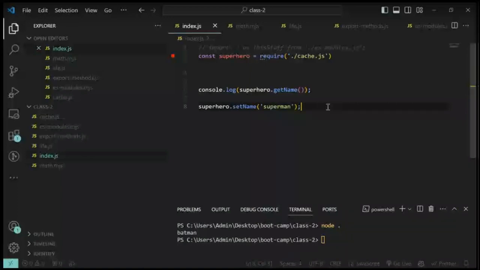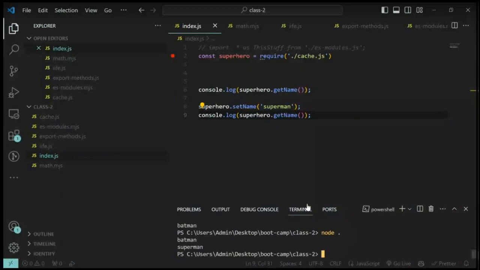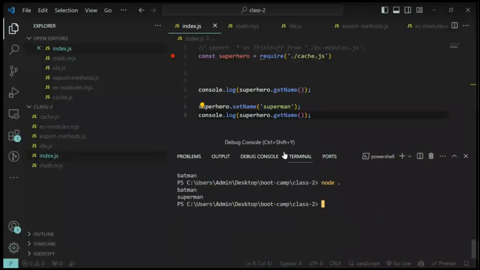Then we do this. So I expect you to set the name to this. Then you should log out that name that you set it to. So let's see. Perfect. So the initial name we had was Batman. Then I set the name to Superman.